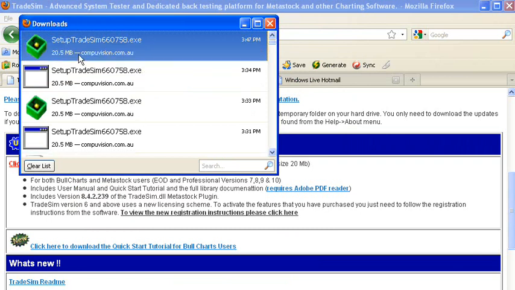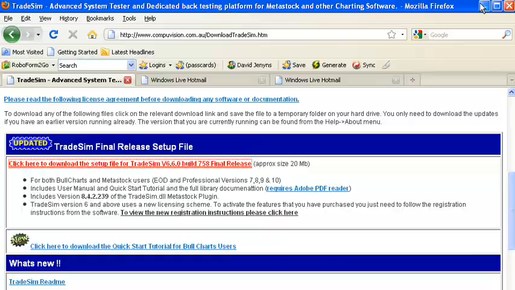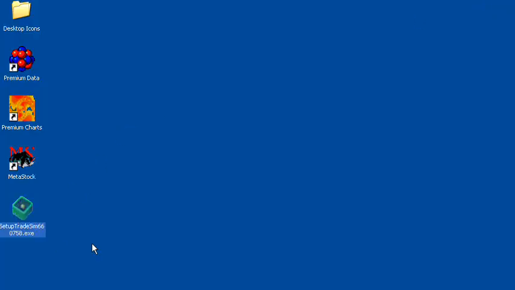Okay, once the file's downloaded, you can see here we've got our setup TradeSim file, which is an exe file. Now, I'm going to close this out because some browsers don't have this little pop-up window. And I'm just going to take you to the desktop, and you can see where the file's saved here. So there's our little icon there, and we know that's what we're trying to run.